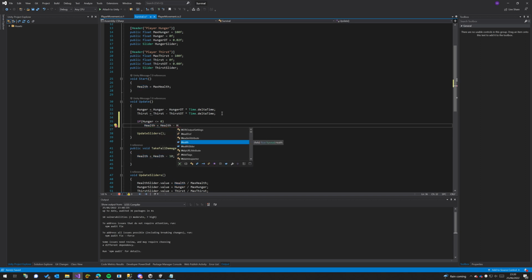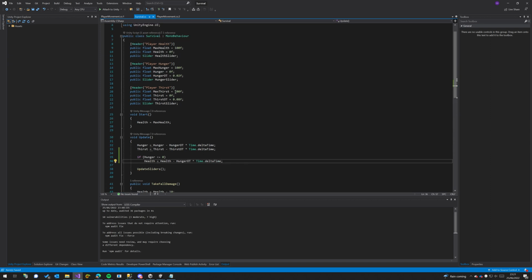hunger over time divided by Time.deltaTime. What this basically means is up here we use this thirst over time, and this is how much we decrease our thirst every frame update. You can see that we use it here to decrease our thirst, and we also use it here for hunger, for how much we want to decrease our hunger over time, and we're just using that to decrease from the health when it is at zero.